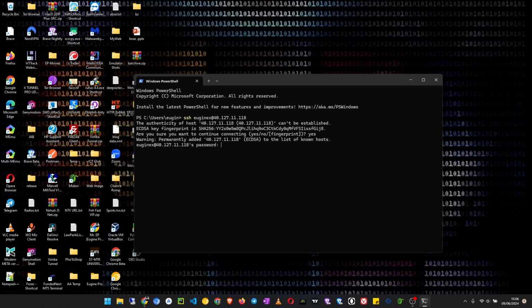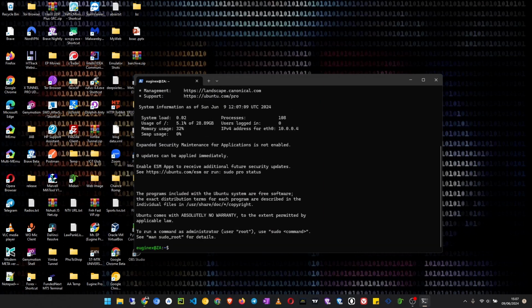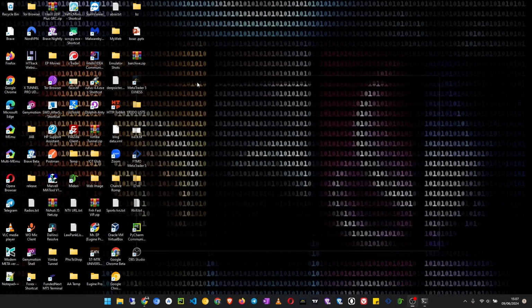So type your password, and as you type it, it will not show on the screen. Just type it anyway, then press enter. Oh, I mistyped it. That should be it. Okay, now we are in the VPS. So that is how you can sign in to your VPS using the Windows terminal or a command prompt.